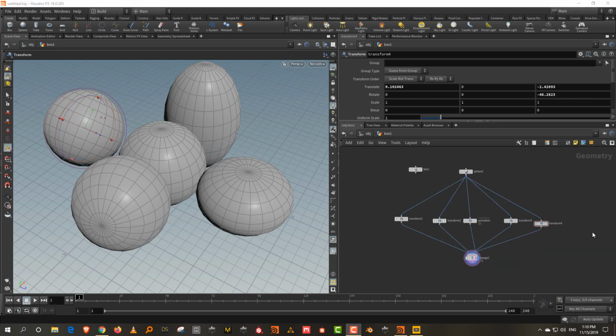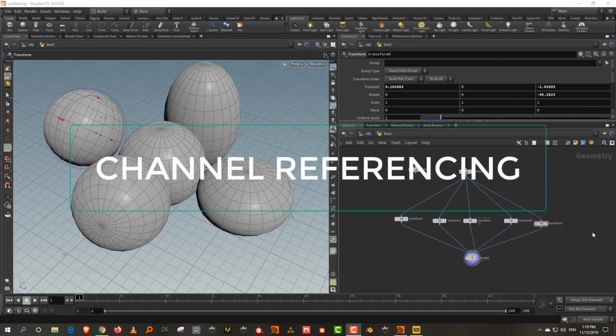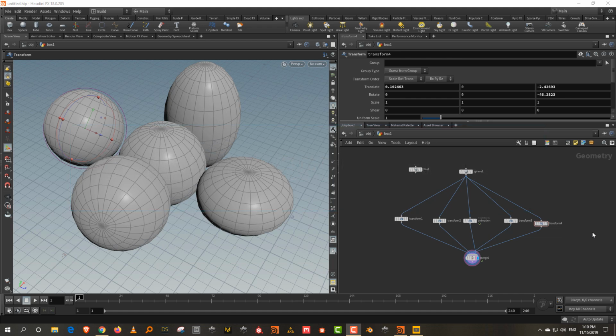All right, so before we move on to other examples of procedural modeling, let's take a look at one more concept, which is effectively called channel referencing. The point with channel referencing is it's fairly simple. You're essentially connecting one channel or one parameter to another parameter. So this is a channel, like translate X or translate Y, or any of these are essentially channels. And then you can connect one channel to another channel.